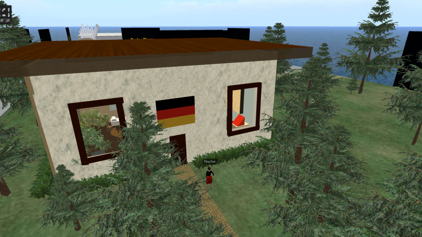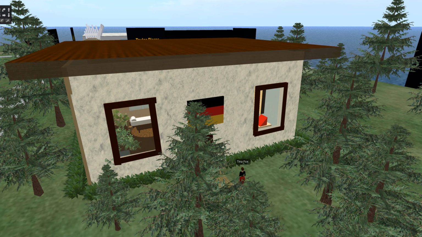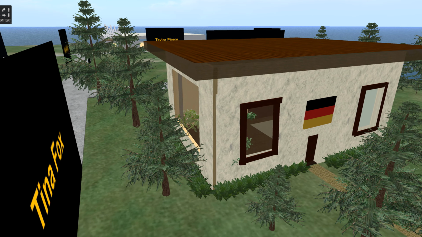I tried to give the windows some trim, but it was a little frustrating working in 3D and trying to get the boxes to lie flat. Also, I couldn't figure out how to add a sign out front, so I just made a German flag. Honestly, it looks more like a consulate than a hotel, but whatever.